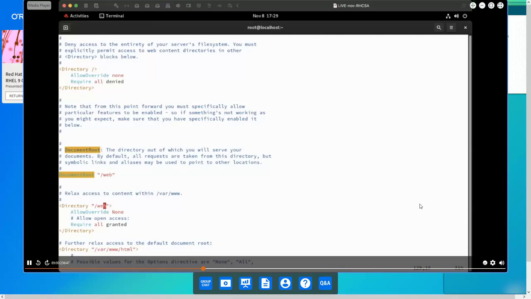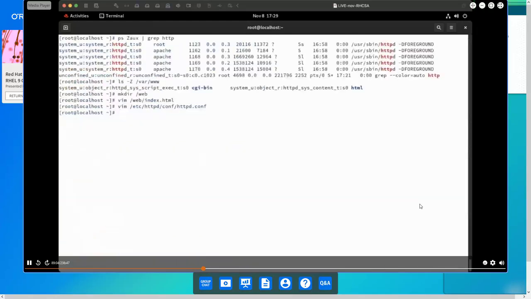So here we go, directory /web. Next, I change the Apache configuration. So I need systemctl restart httpd so that Apache picks up the configuration. And now we are going to do our fun part.